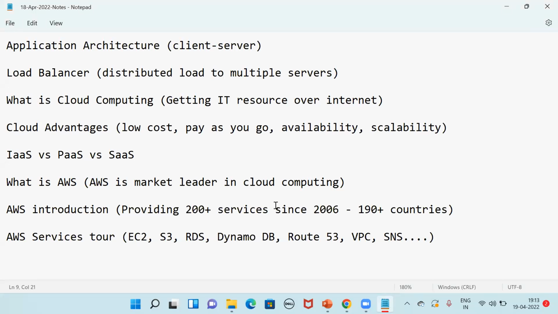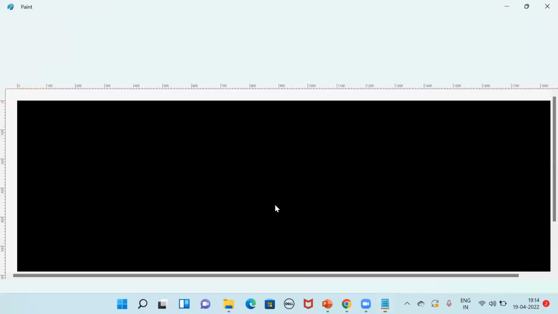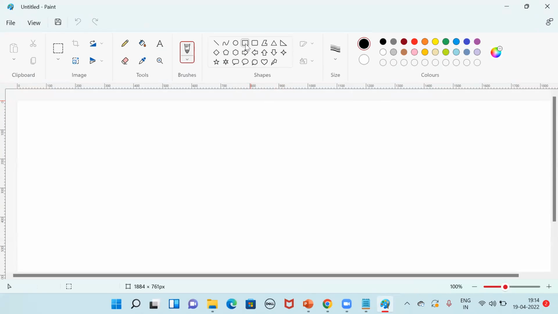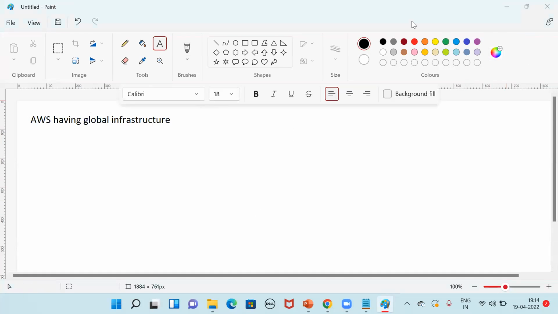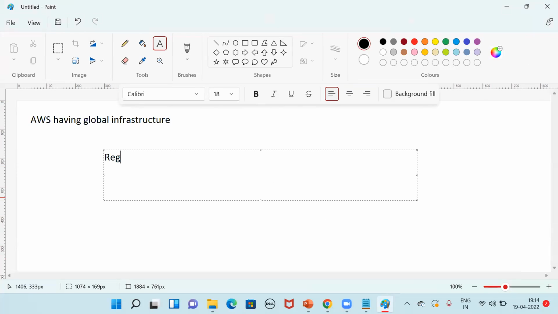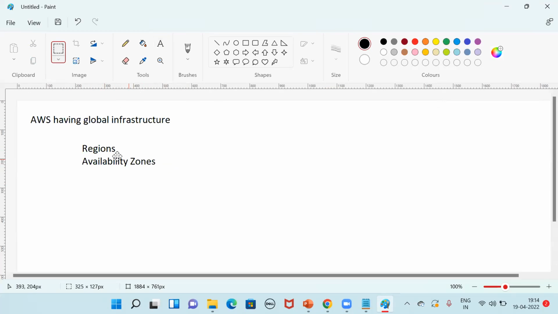How is AWS providing global infrastructure across the world? So many countries are using the AWS cloud. That means AWS has global infrastructure. What is the meaning of global infrastructure? Across the globe, people are using our AWS cloud. How is it possible for AWS to provide the cloud across the globe? In AWS, there is a concept called regions and availability zones. AWS provides the global infrastructure across the world by using two concepts.